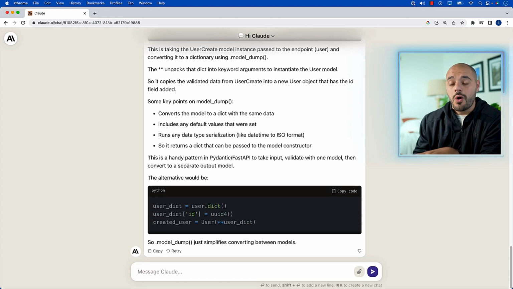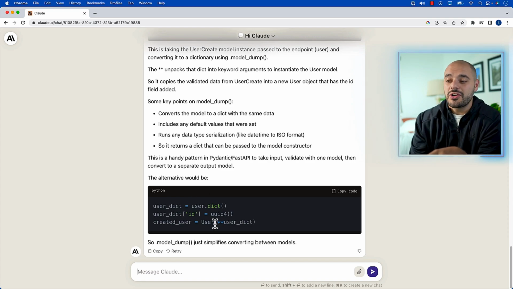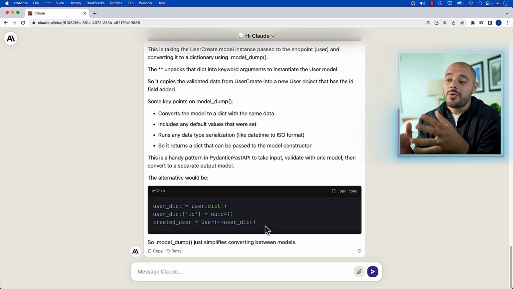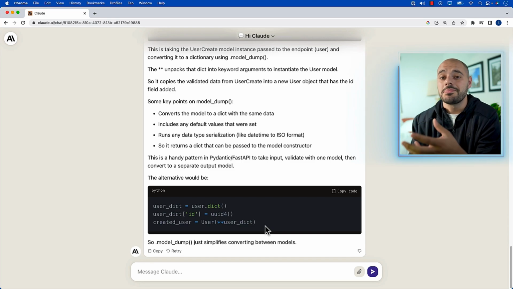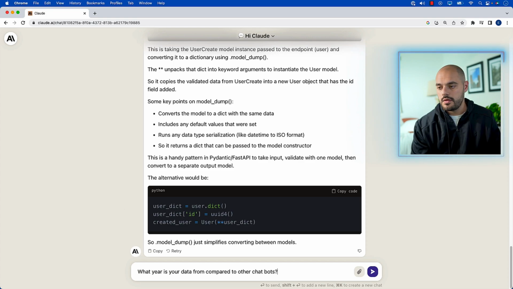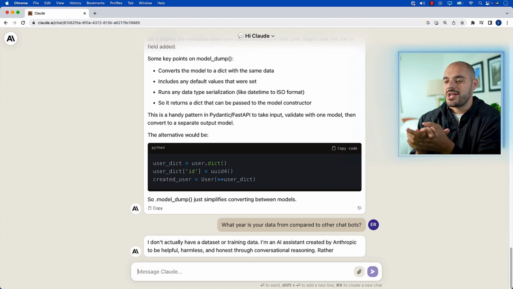So Claude 2 already knows code that was released this year. Right now it's saying an alternative is to use the user underscore dict, which is from Pydantic version 1, but it's going to know Pydantic version 2 because Claude is up to date with current information. Let's ask Claude 2 how up to date it is. So I'm going to say, what year is your data from compared to other chatbots?